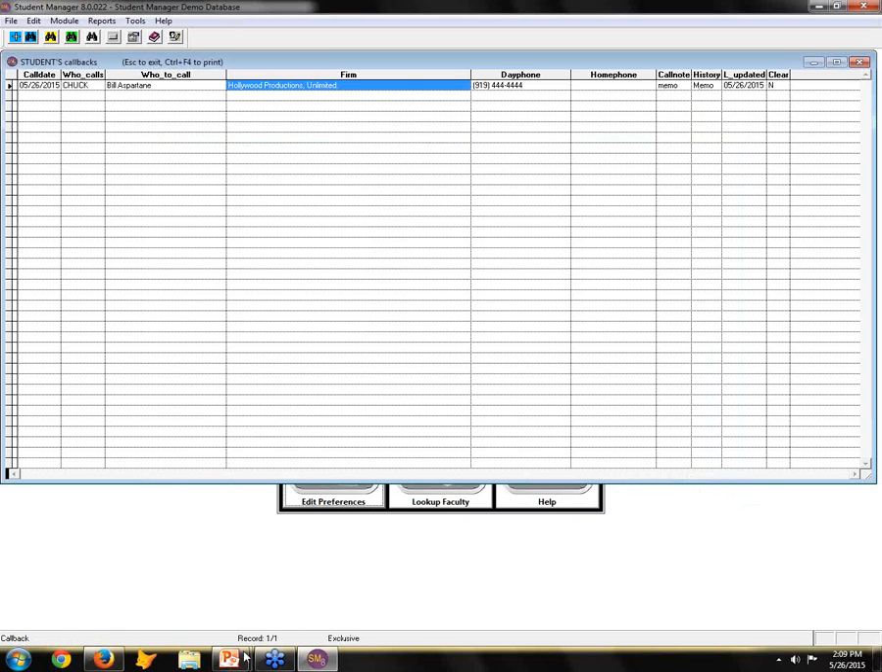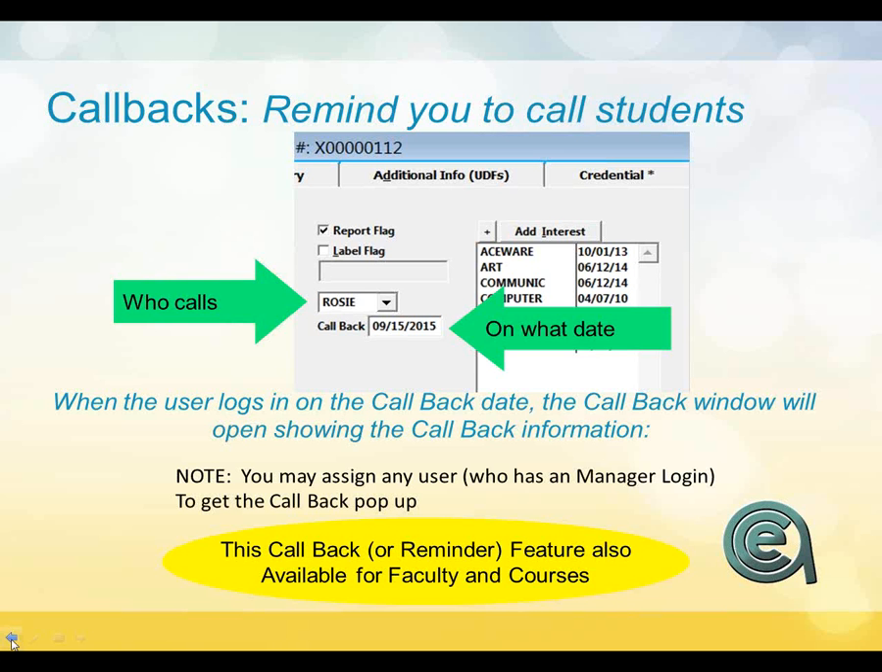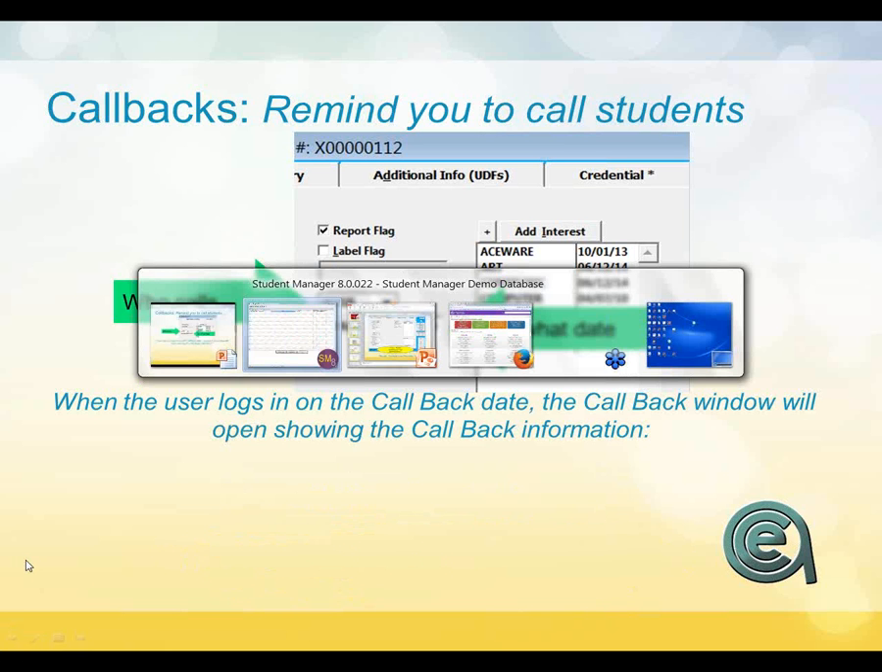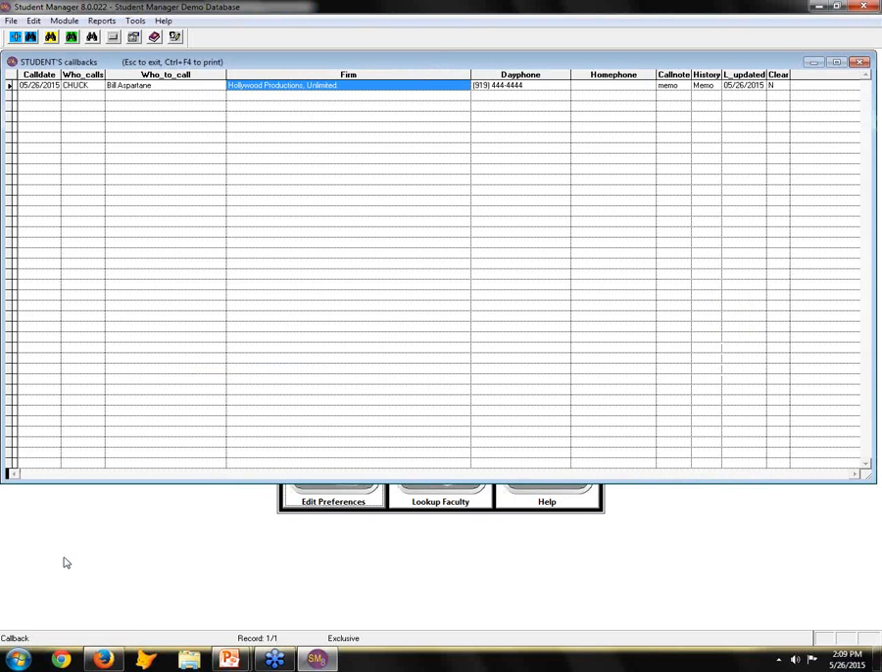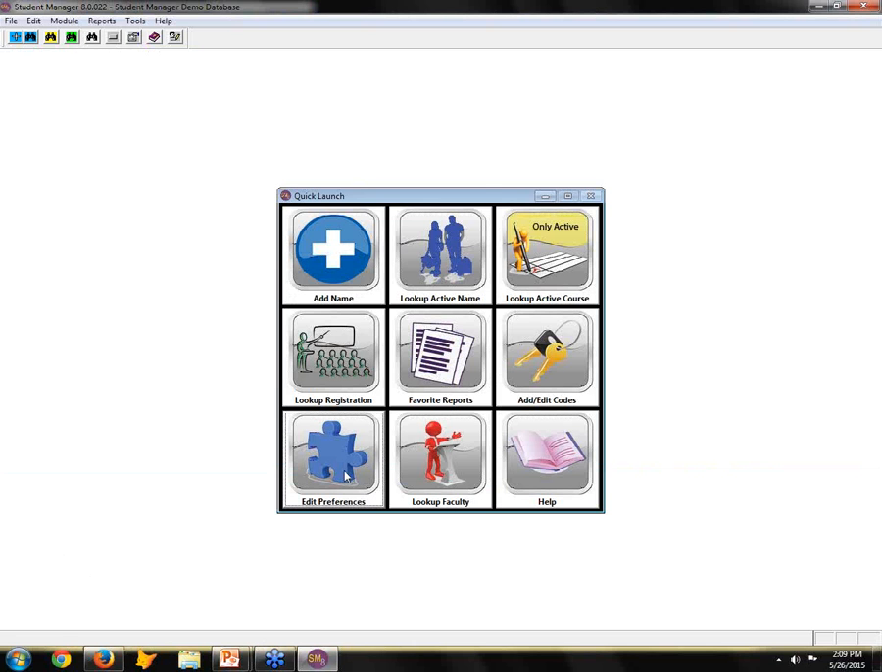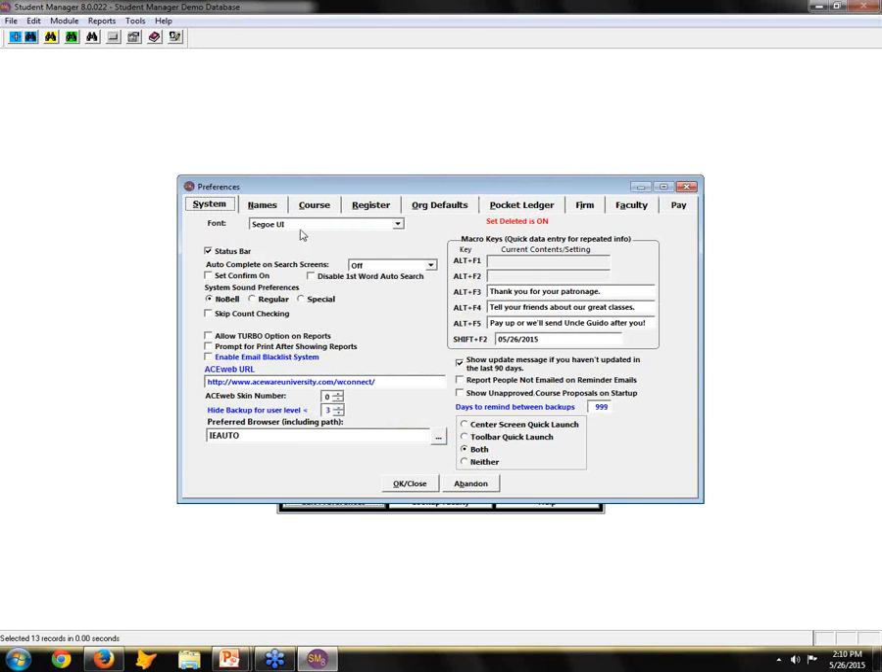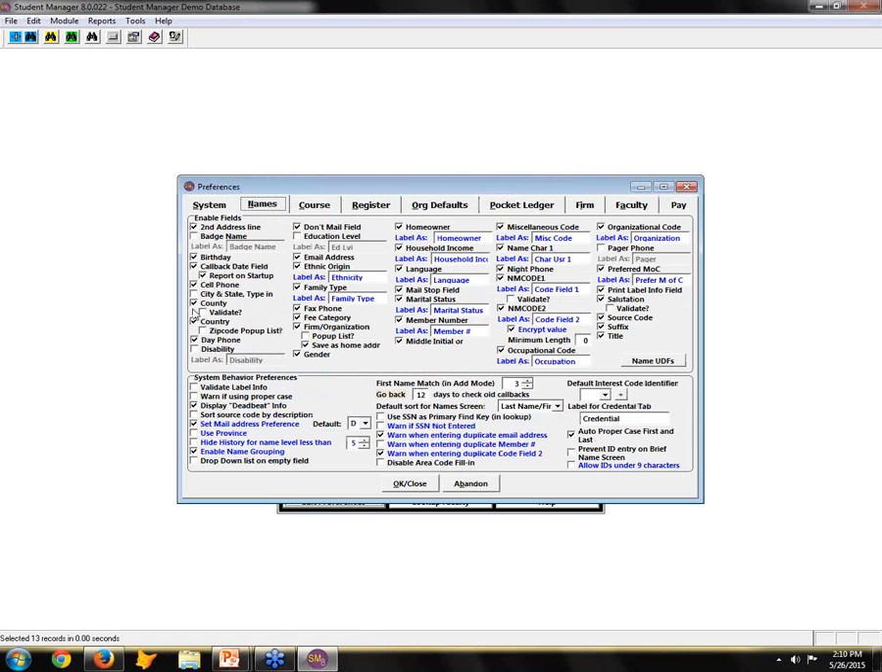All right? Very nice. And can you also go back to the preferences and show where to set those for the callbacks? Going back again under Edit Preferences. Under Names, there is the callback date field, which you need to turn on to have it show on the screen. You can choose to have it reported when you start up your student manager, which is generally what you're going to want to do. And then you have an option as to how many days it will go through and look for old callbacks before they drop off the list.